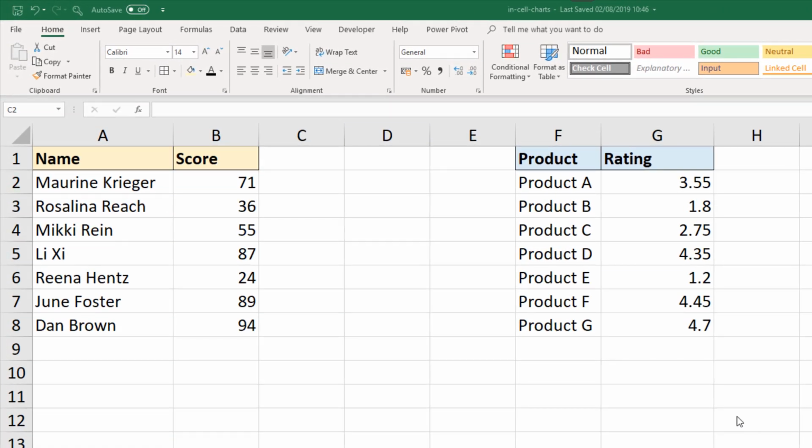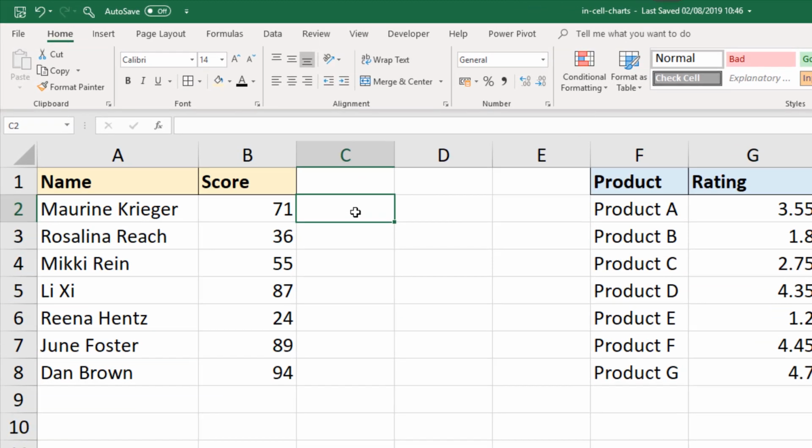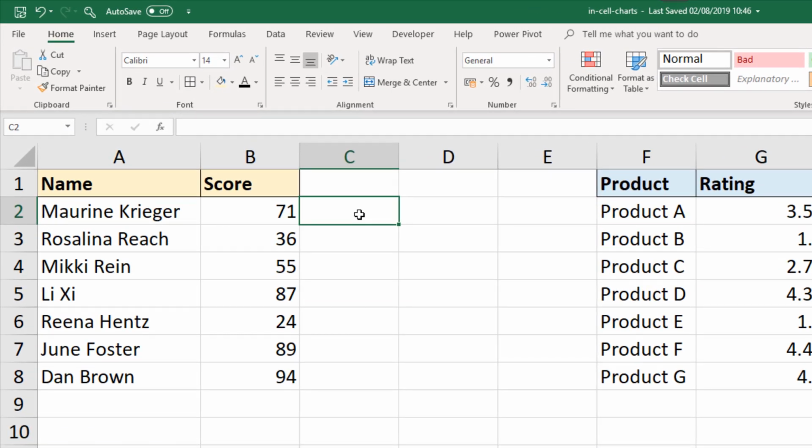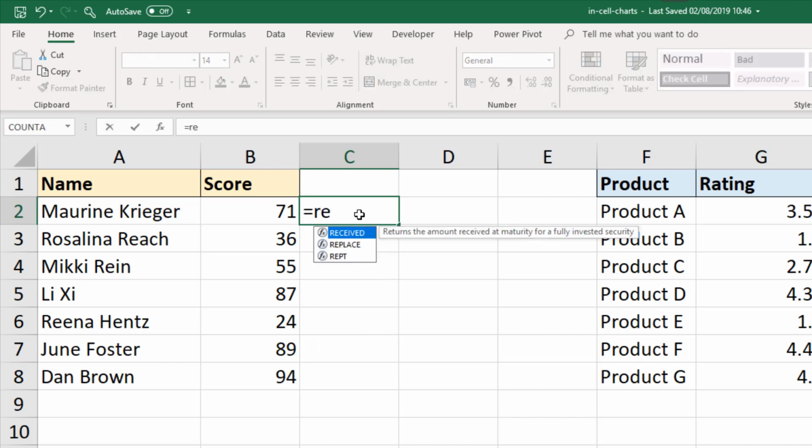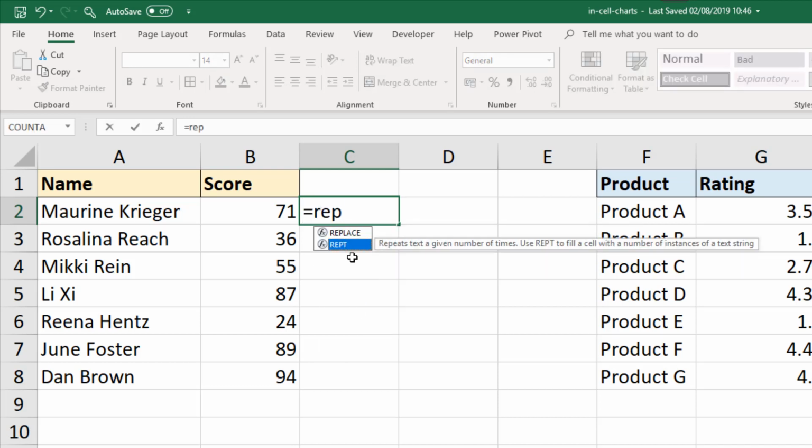In example number one, I have some names and I have some scores. And I would like to create an in-cell chart for some visual on those. So in cell C2, we are going to use the REPT function. So I'll type equals REPT, and here we are. A function that repeats a piece of text a given number of times. So what we're going to do is repeat a symbol the number of times of the score value in column B. And that's going to create the visual of some kind of bar chart.